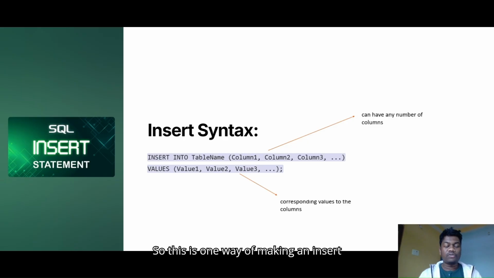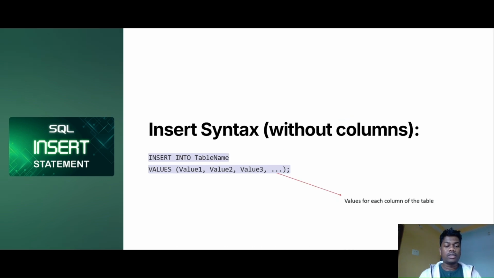So this is one way of making an INSERT command where we are specifying the columns that we want to add. But let's say we want to add an entry for every column that is present inside the table. For doing that, we can skip specifying the columns. So after the table name, we can skip the column names. We can do INSERT INTO table name and then the values that we want to put. So we specify the keyword VALUES and then the values that we want to add. One thing that we need to take care of is that the order of the values should be similar to the table that we have created.